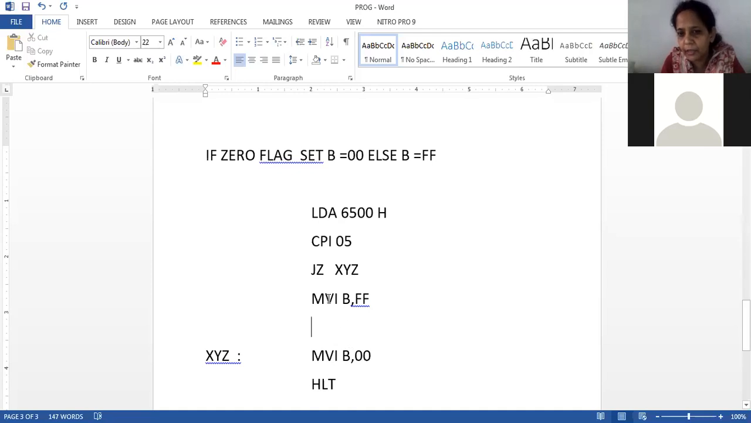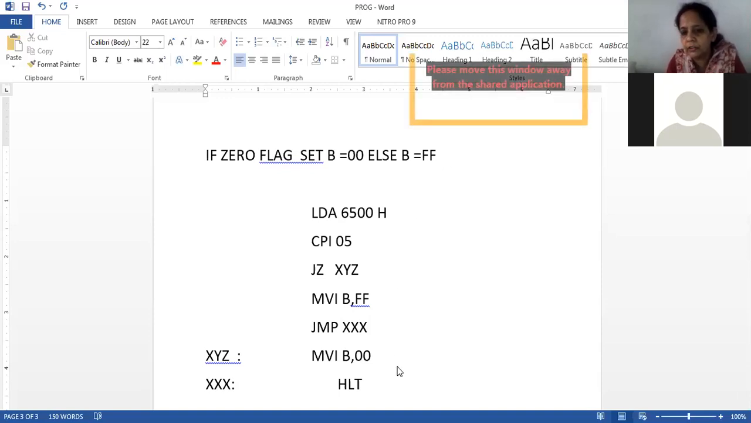Correct? If the value of 6500 is not 05, what I have to do is make the B register contain FF and I have to go to halt. So here I will use the unconditional jump. For example, if I give some label, for example, XXX, the XXX label will be given to this particular instruction. So this is how you can use the unconditional jump as well as the conditional jump in the program.